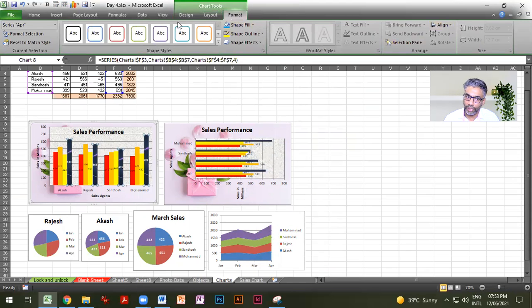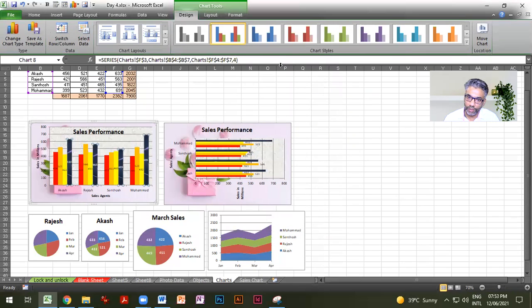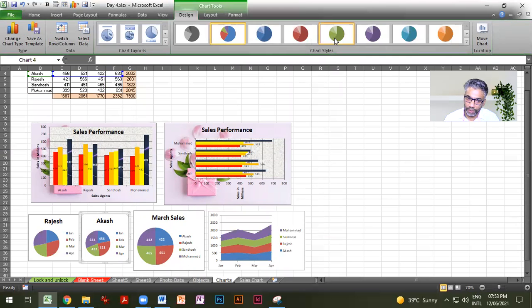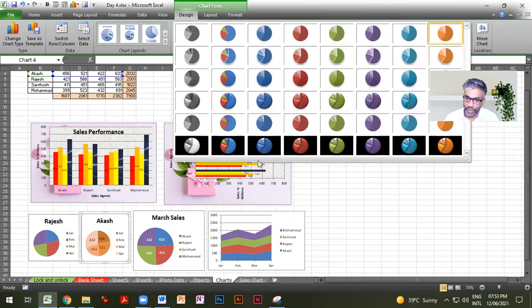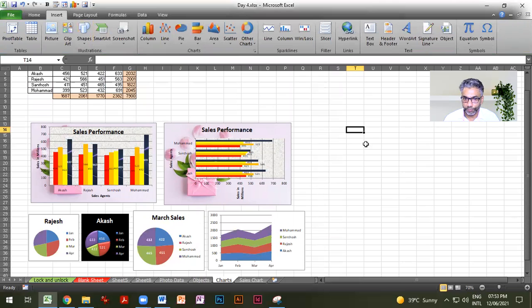Format tab is for coloring and beautifying the chart. Layout will allow you to do axis changes, label changes, inserting pictures and trend lines and so on. Design will allow you the basic things. Here also, let's say you want a different color. You have this green, fully blue, and a lot of styles available. There are 3D shapes. This is the chart.